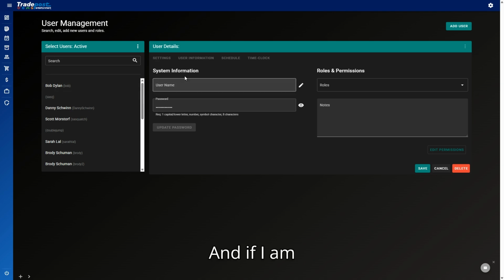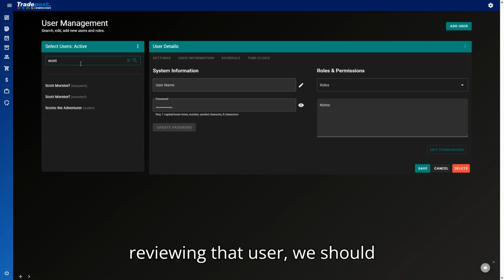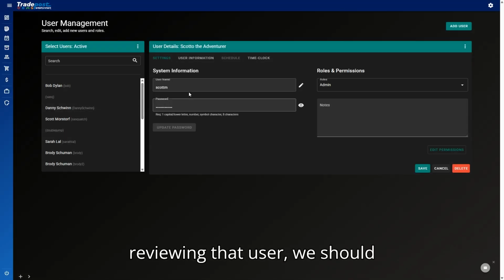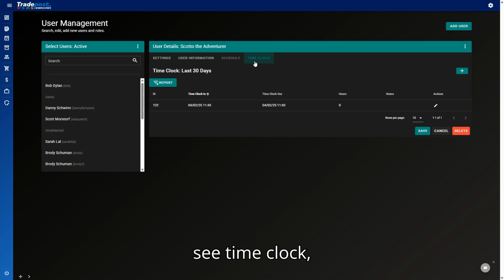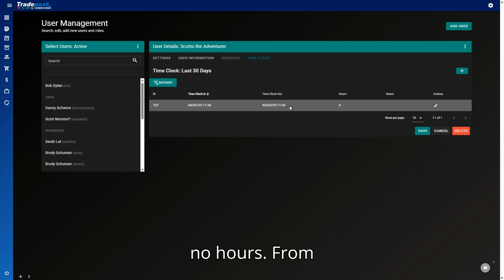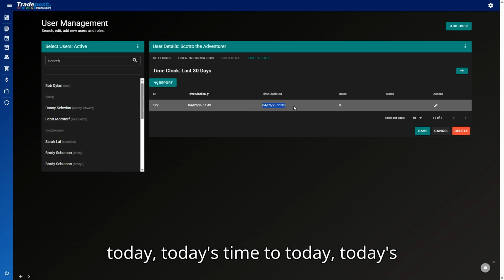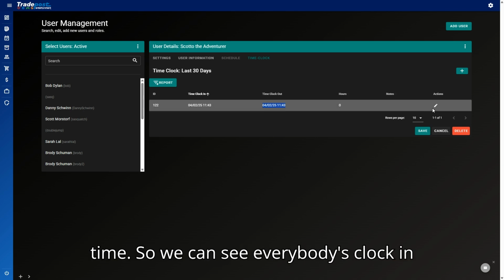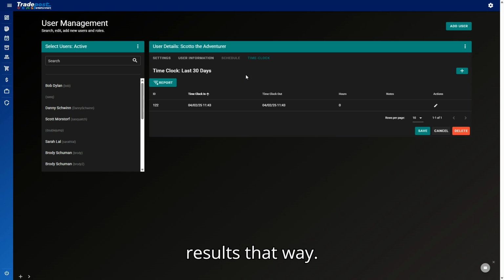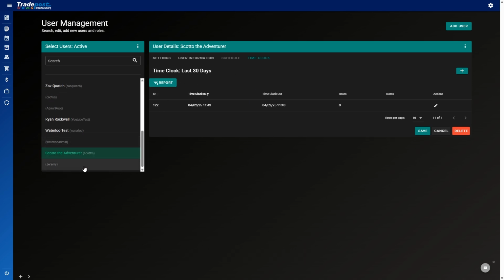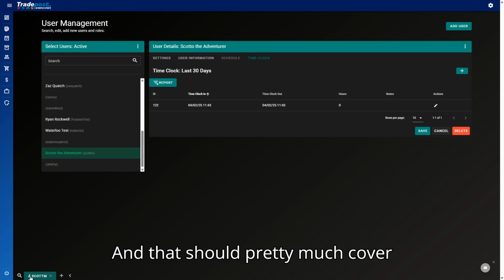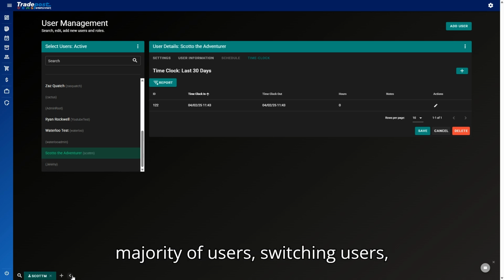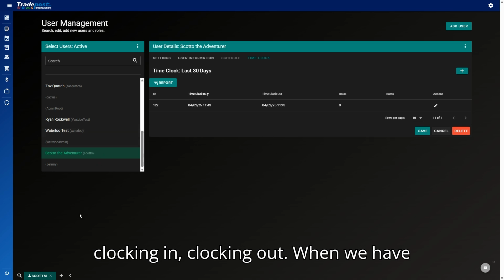And if I am reviewing that user, we should see time clock, no hours, from today's time to today's time. So we can see everybody's clock in results that way. And that should pretty much cover a majority of users, switching users, clocking in, clocking out.